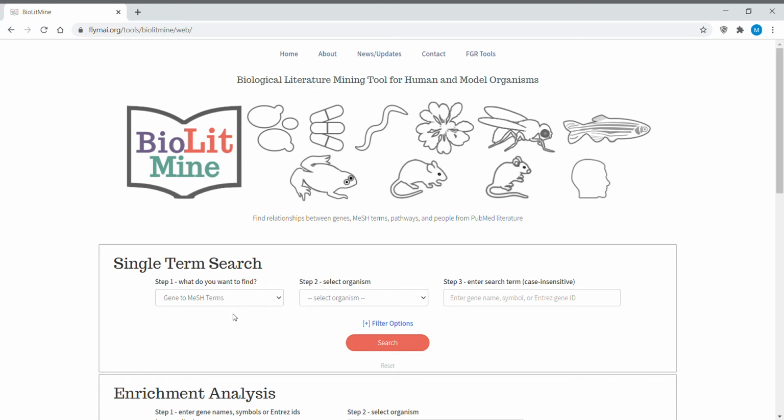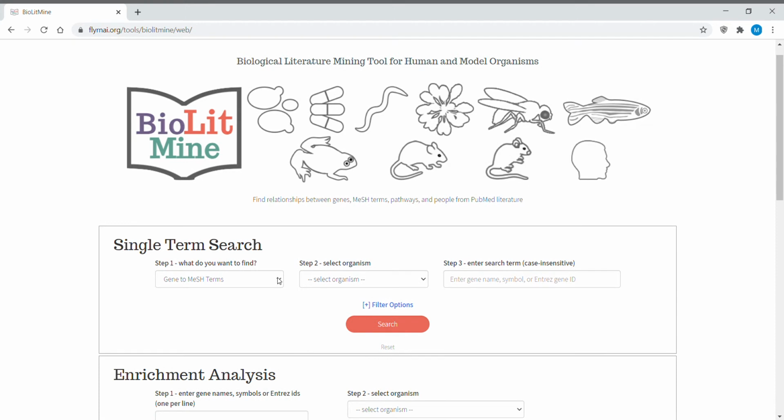This is a tutorial for BioLitMine. I'll be showing how to find relationships between genes, mesh terms, pathways, and people from PubMed literature.